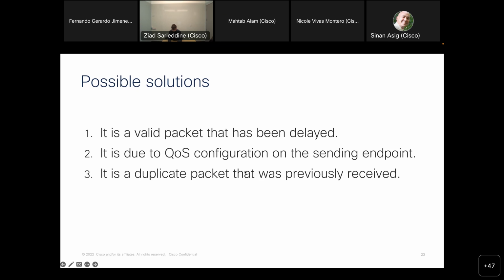Number two, it is due to QoS configuration on the sending endpoint. So we'll need to identify if indeed the sender has QoS enabled and how QoS is affecting the ESP traffic. It will be worth it to check the QoS configuration, if there's a shaper in place, a policer, etc.